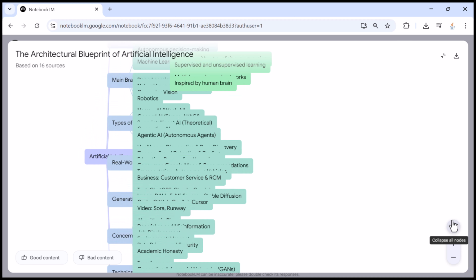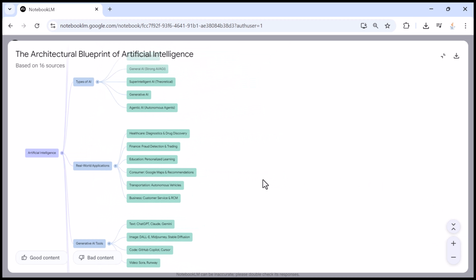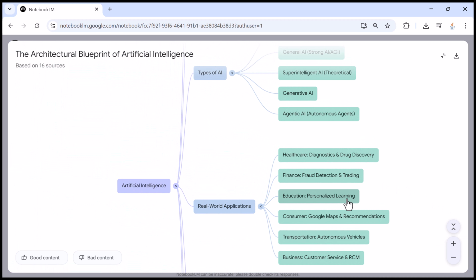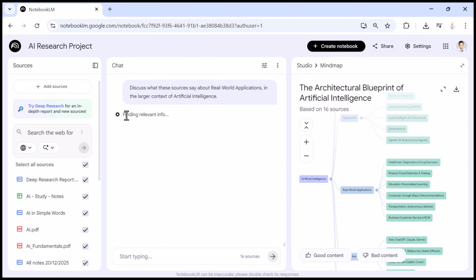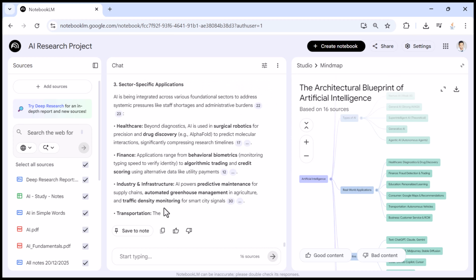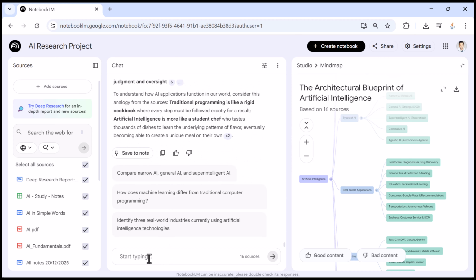One of the most powerful features is node-based questioning. You can select any node inside the mind map. Once selected, you can ask questions in the NotebookLM chat about that specific topic. NotebookLM then answers based only on the sources related to that node. This makes learning much more focused and precise.